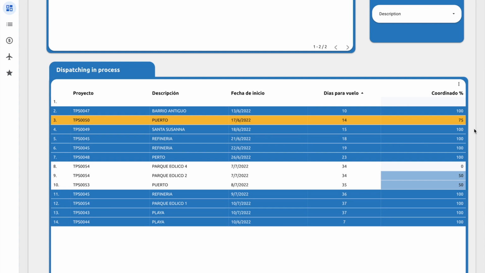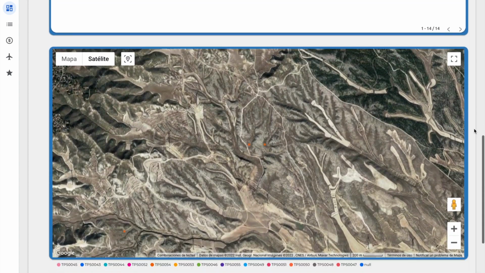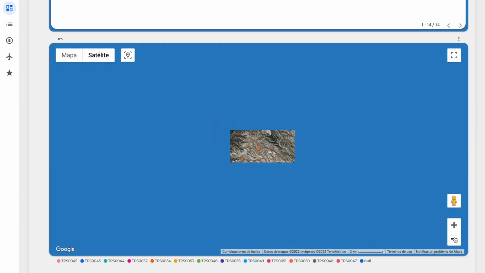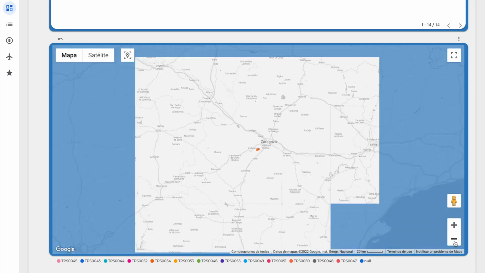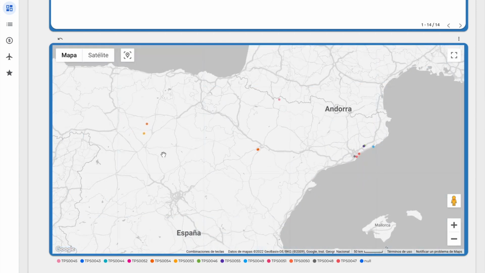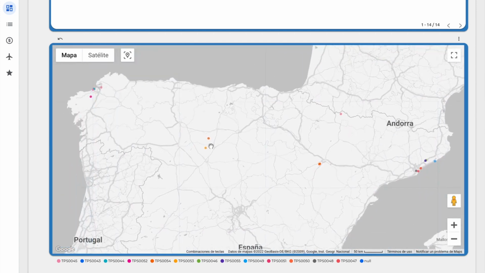It is a combination of whether any document is missing, that is, whether it is 100% or not, and the remaining time. In addition, we are going to find a map with all the points of all the flights that we have planned. For example, we can find the information related to the project, the serial number of this.